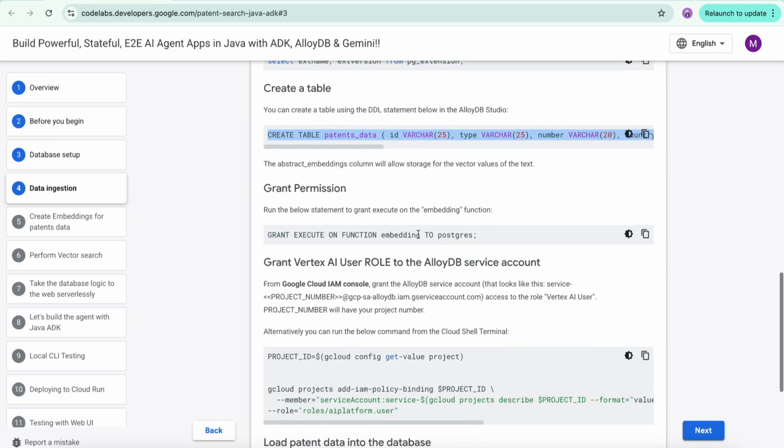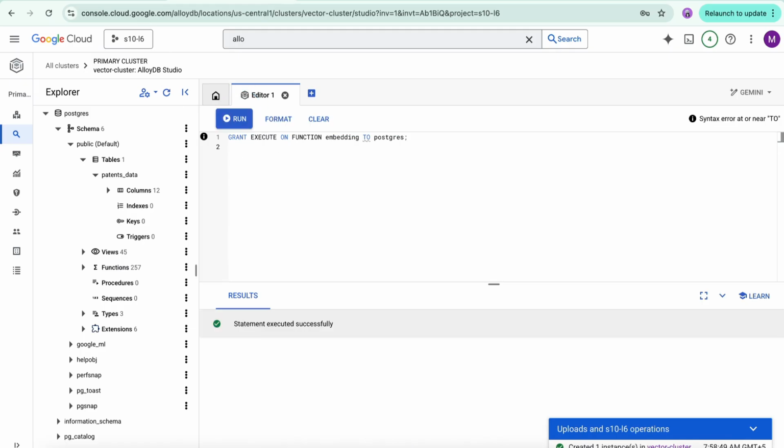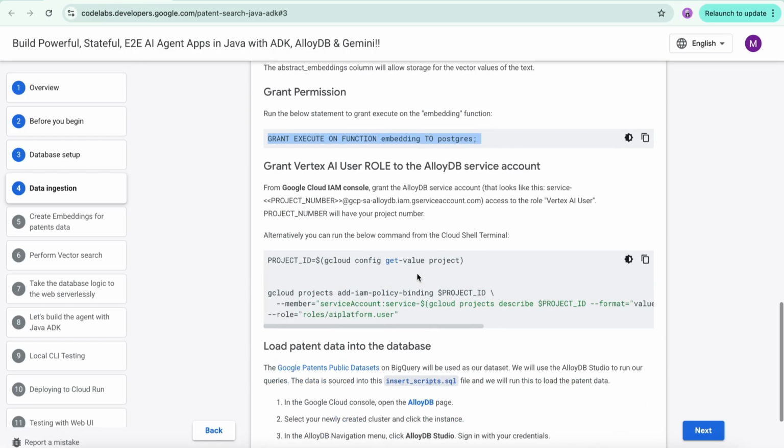The next thing that we need to do is grant the permission to execute on the embedding function. So let's go ahead and do that. We're done with that too. The next thing that we need to do is grant the Vertex AI user role to the AlloyDB service account. So you can do this two ways.